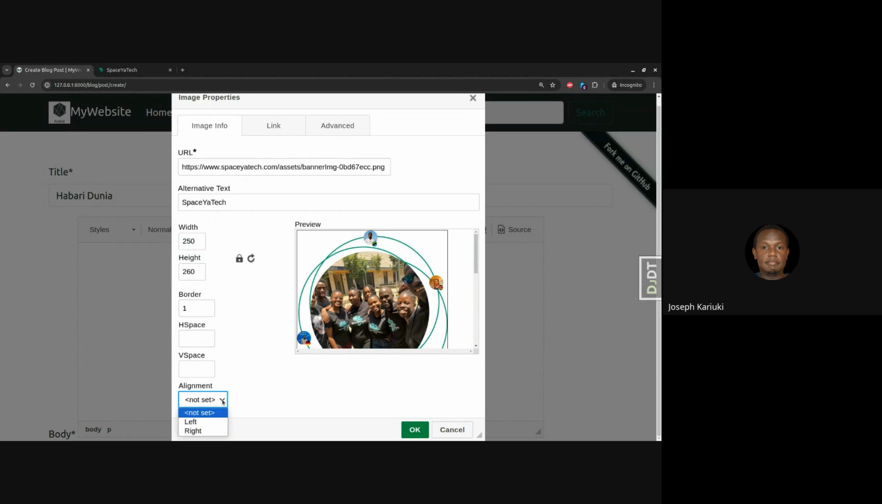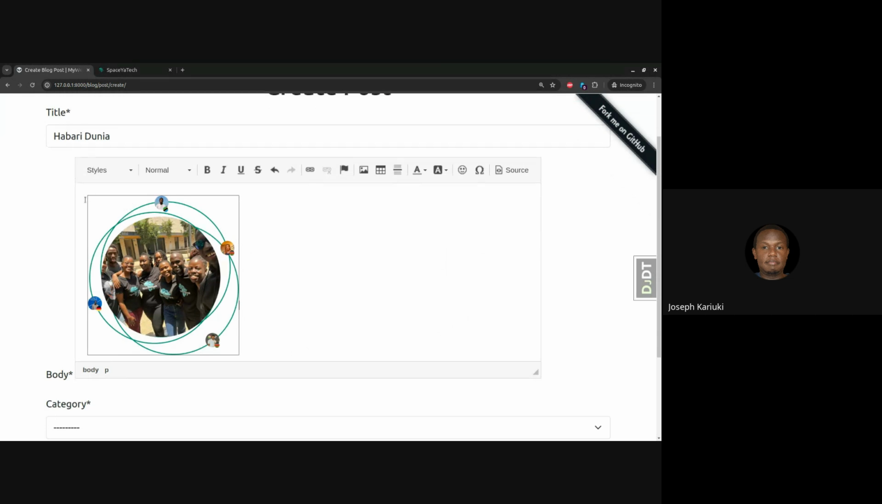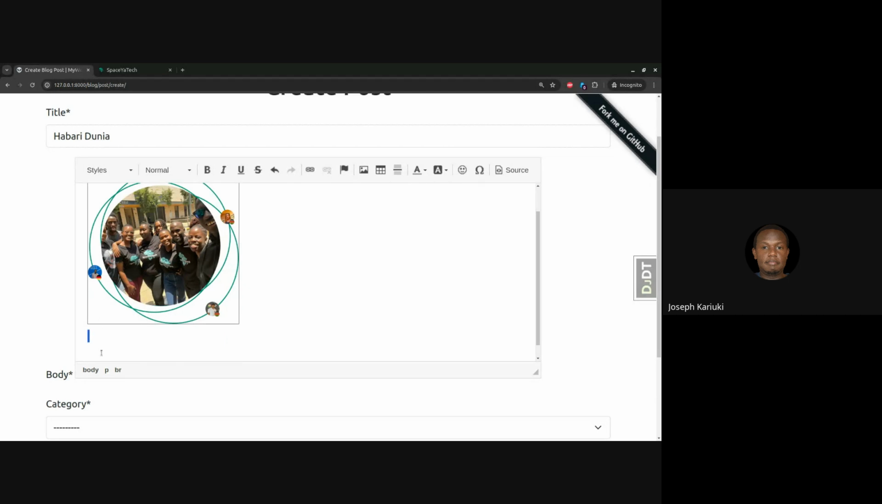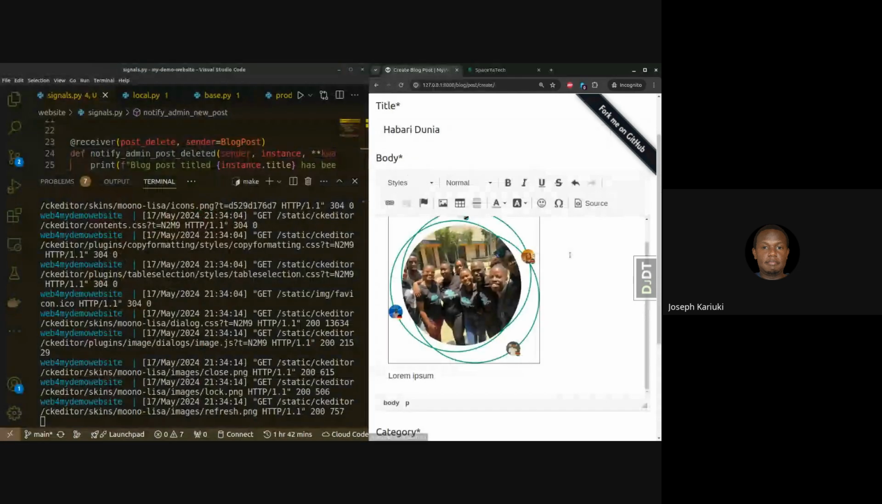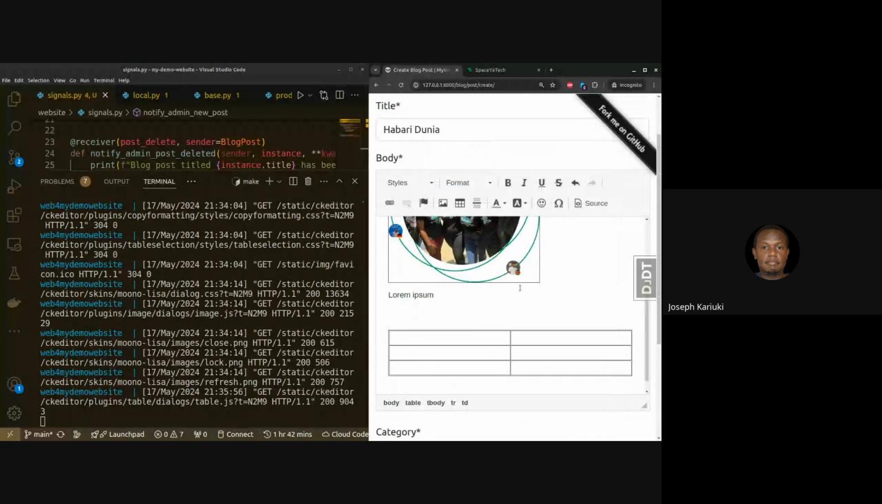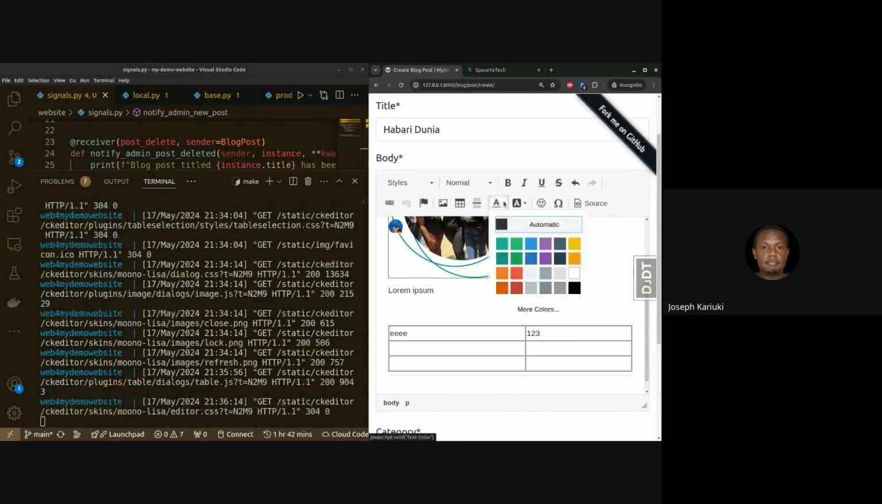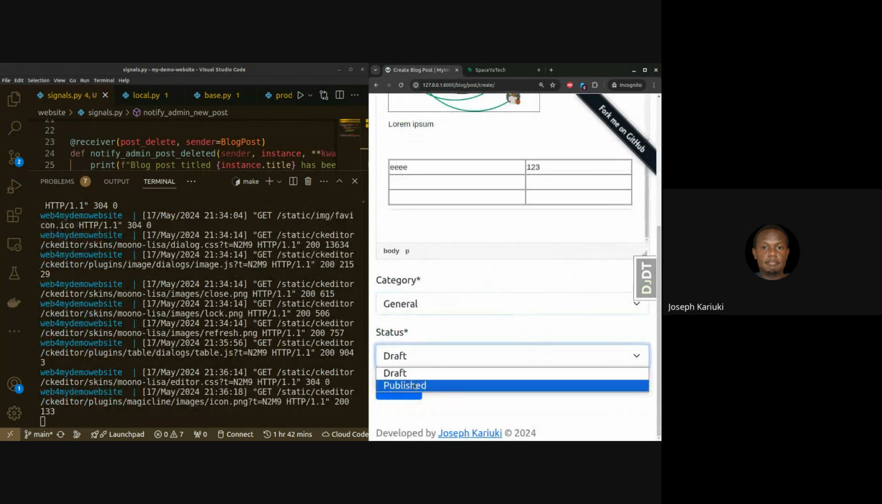Alignment left. Okay. Where has the text gone? The text has somehow disappeared. And then I can also add something extra, maybe a table, an empty table. 1, 2, 3. What else can I add? Horizontal line, yeah. Okay, I think that's fine. Category, general, published. Clear this.